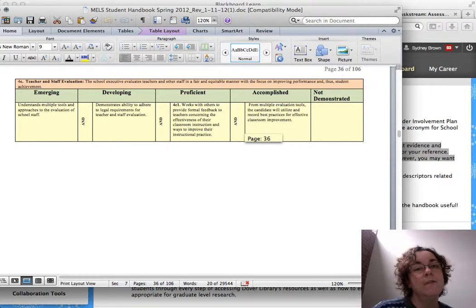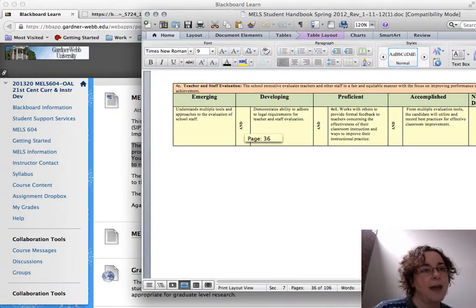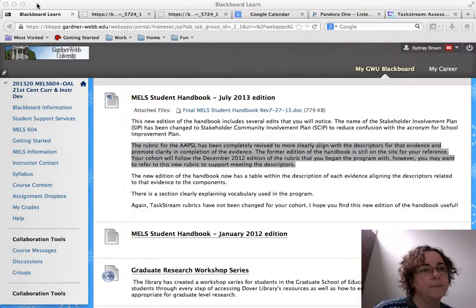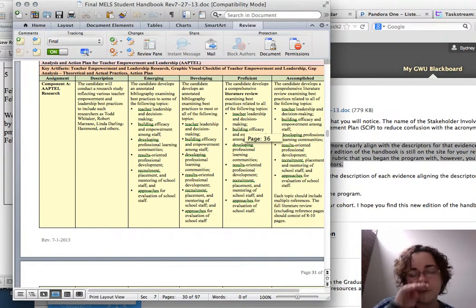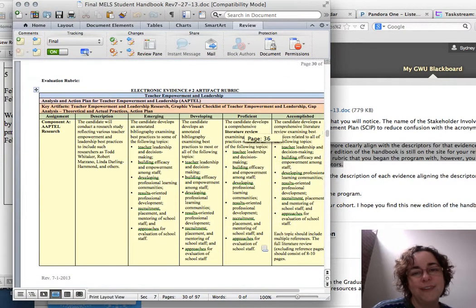So part of what we did in this new revision of the handbook was we revised the rubric for the APTEL to more clearly reflect the descriptors that are a part of the APTEL. So I'm going to open up the new rubric, and you can see in this new rubric for the APTEL, it essentially gives you a list of search terms that you might want to use for searching the internet and doing research related to the APTEL.